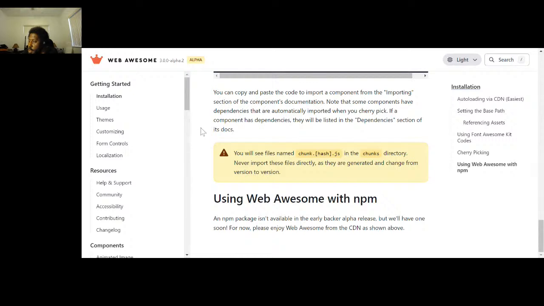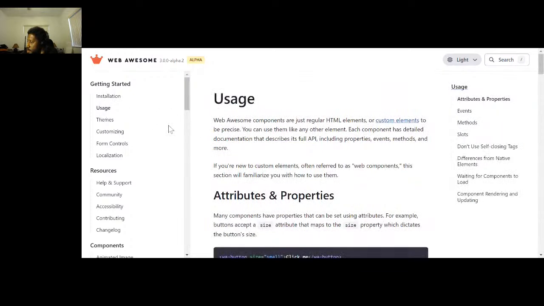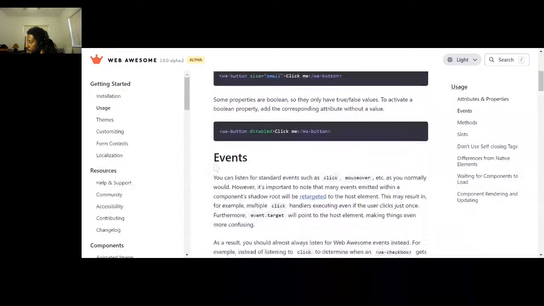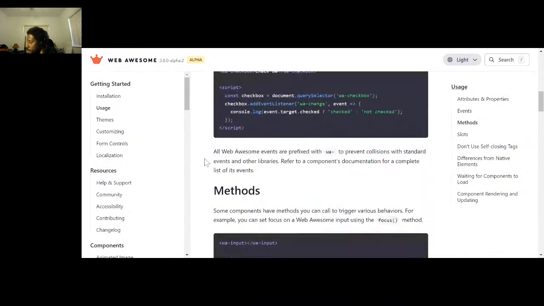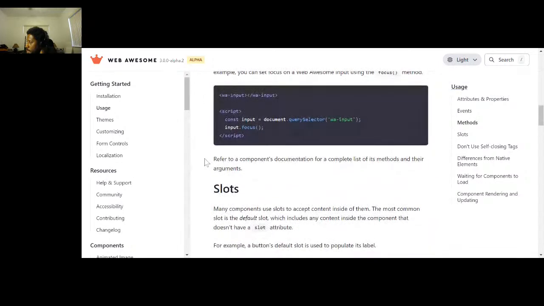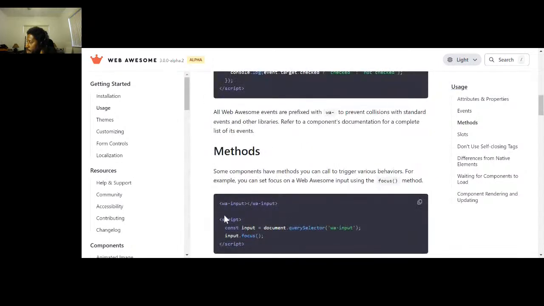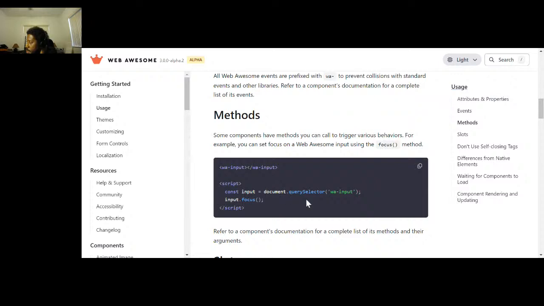All right. Let's see. Usage. Components are just regular HTML elements, or custom elements. Yes, web components are awesome, to be precise. You can use them like any other element. So yes, stuff I've talked about here before. All right. Then we got some events. So if you want to click on them, mouse over, all that goodness. All right. So if you want to get an input, then you can do a query selector to get that input, and then you just call input focus.